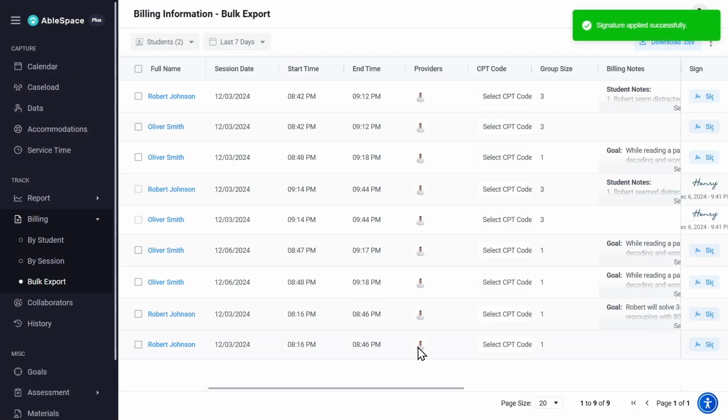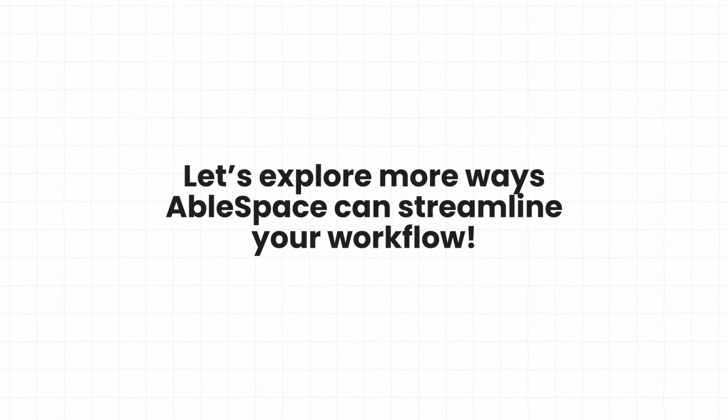With these features, AbleSpace simplifies the process of creating detailed reports, tracking progress, and managing billing. Now that we've covered these essentials, let's move on to the next lesson to explore more ways AbleSpace can streamline your workflow.